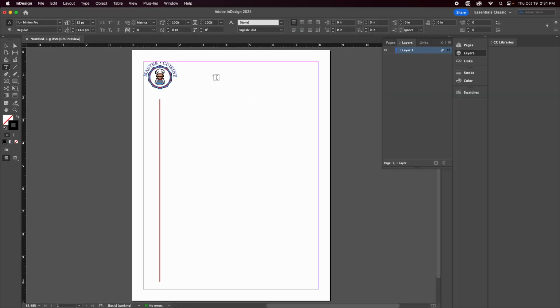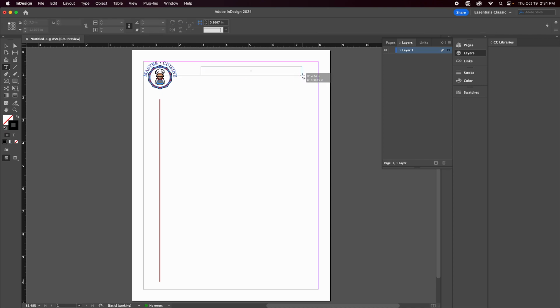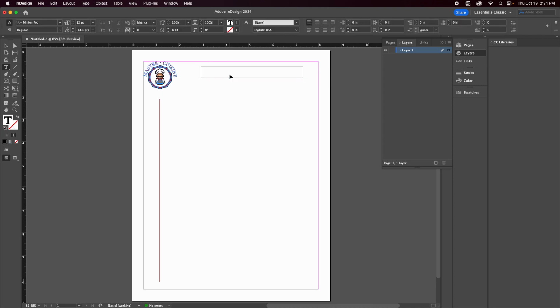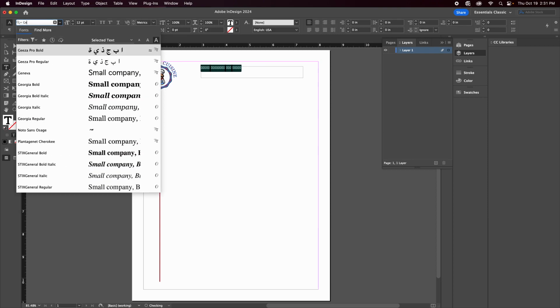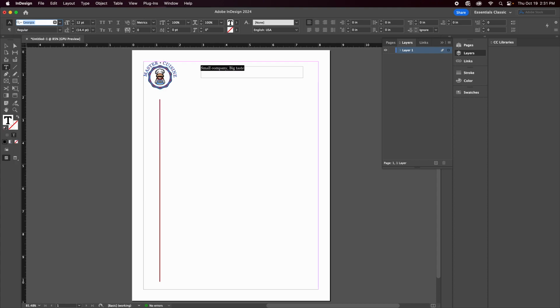Here, let me get out of preview mode. I'm going to make my text box. Hit paste. And I want to make sure I use Georgia for the font. So right up here at the top. Now, if you don't have a tagline, you don't have to do this. But you will eventually come up with a tagline for your magazines and your brochures and things.